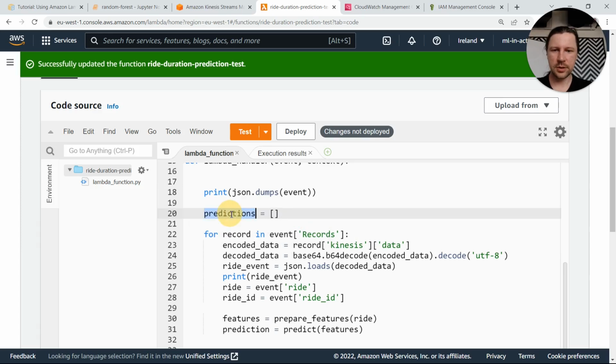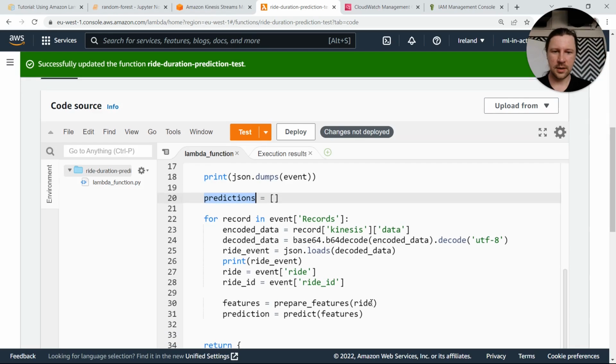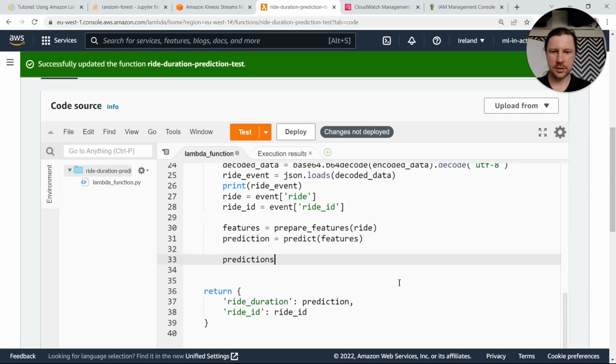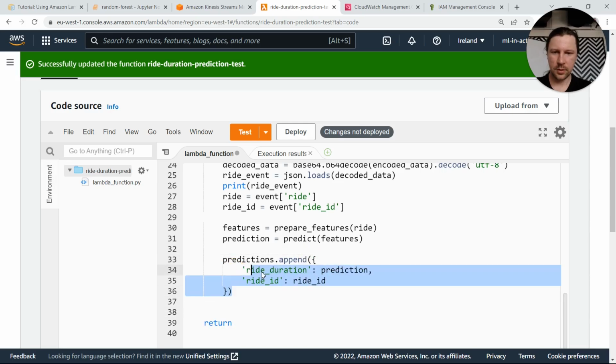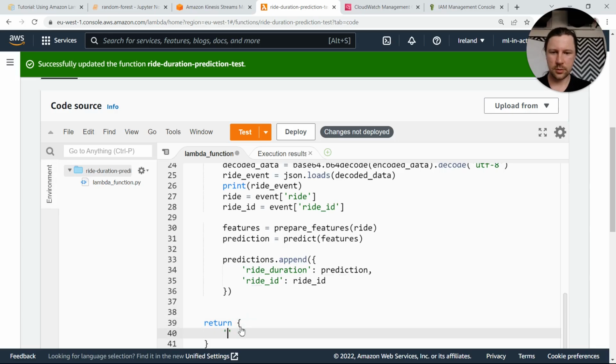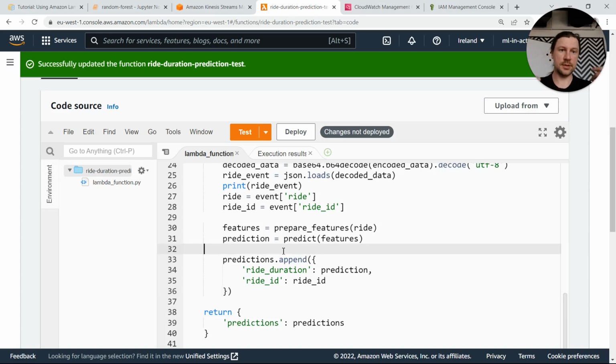And then we need to put predictions here. So it will be all the predictions because we have multiple records. We need to loop over all of them, and we need to put predictions. I will do something like this. So we will append the prediction, and then at the end we will return predictions. Because Lambda might consume 100 events, and then there will be a prediction for each of these events. Let's test it.